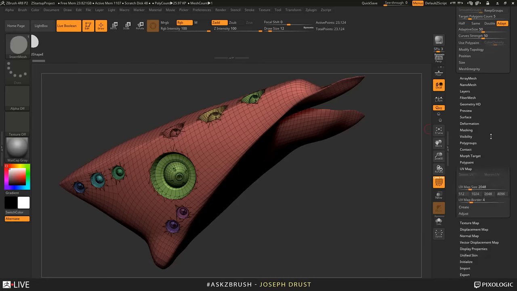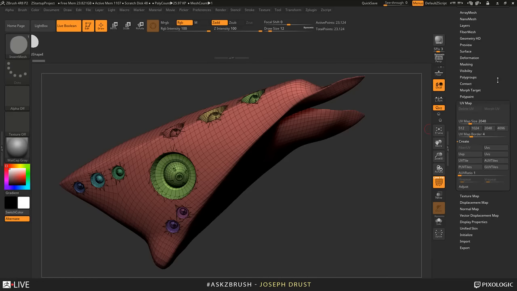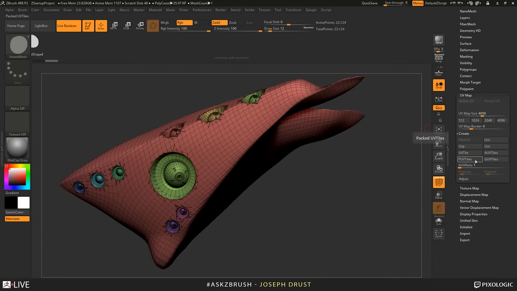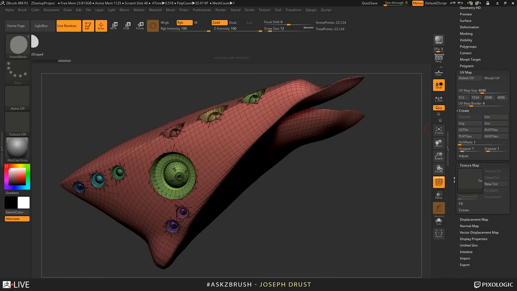go down to the UV Map tab here and go to Create. You can set your UV size pretty large and use something like PUV Tiles or AUV or GUV. And these are just going to auto tile it. It's going to give you texture coordinates for your mesh, which you can then use to bake maps off and things like that. When you open up that texture map, however, you're never going to understand what's going on there.